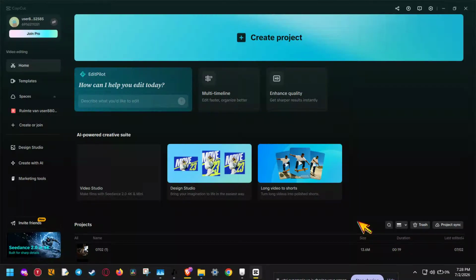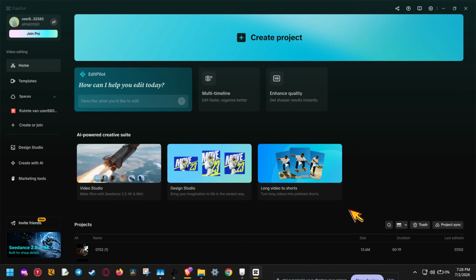In this video, I'm going to show you how to delete multiple projects in CapCut PC quickly and easily. If your CapCut home screen is cluttered with old drafts, unfinished edits, or projects you no longer need, this is the fastest way to clean things up without deleting them one by one. This is a simple time-saving tutorial, and by the end, you'll know exactly how to select multiple projects and remove them in just a few clicks.